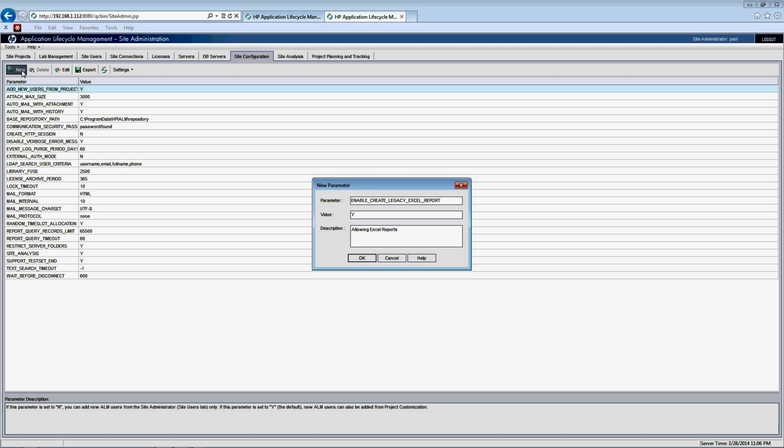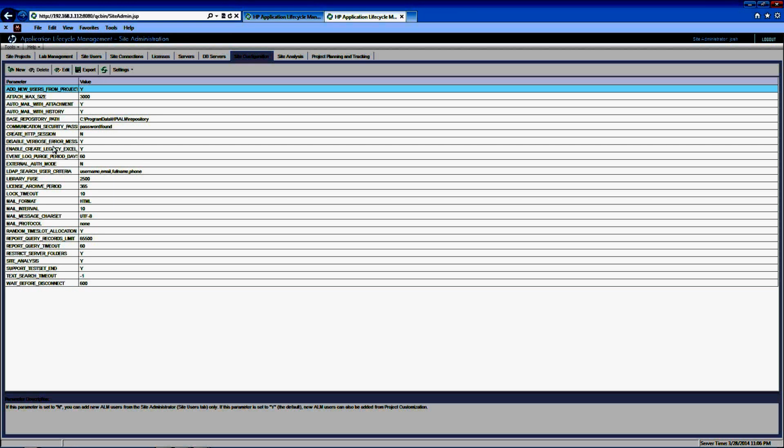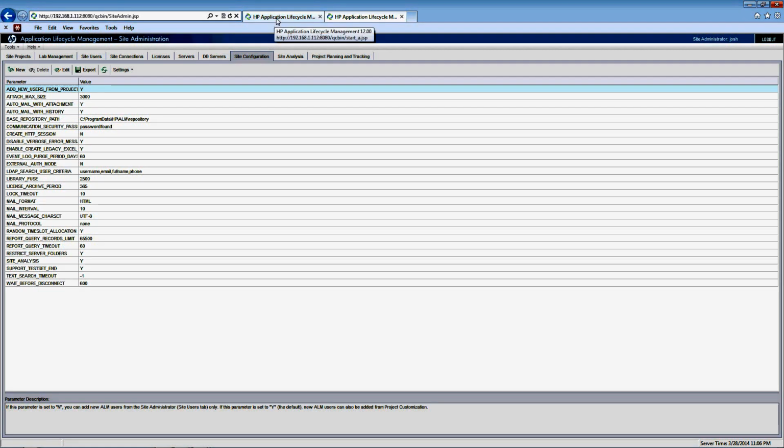Okay. Oops. So it comes in down the bottom. If we click refresh, it's going to pull up as it's alphabetized. We see it there. Come back to our instance.